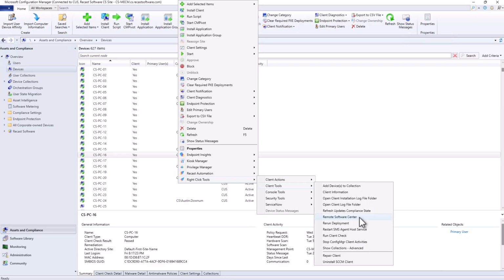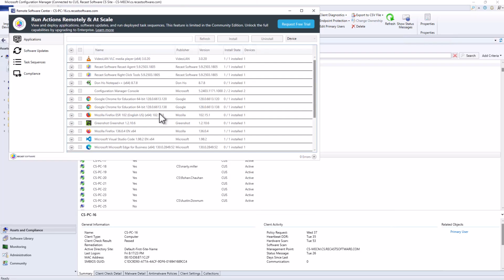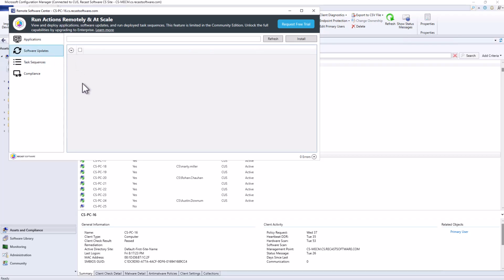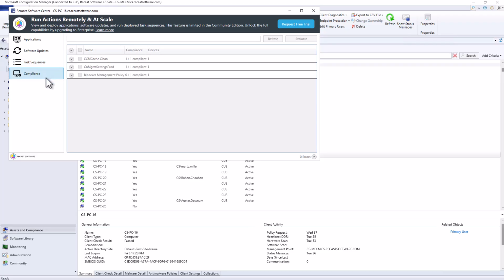Next up is a fan favorite, the Remote Software Center tool. This tool features partial functionality in the Community Edition of Right-Click Tools. The Applications tab is all read-only for us in Community. The Software Updates tab would list any available software updates that we could also go ahead and hit install on. The Task Sequence tab is also read-only in Community, but we can see which task sequences are available for this device. The final tab is the Compliance tab, which lists our compliance baselines and their compliance status. Again, this is a read-only tab in Community.